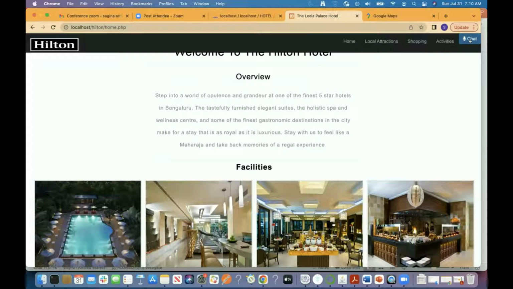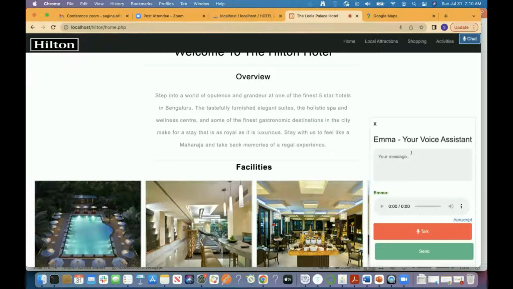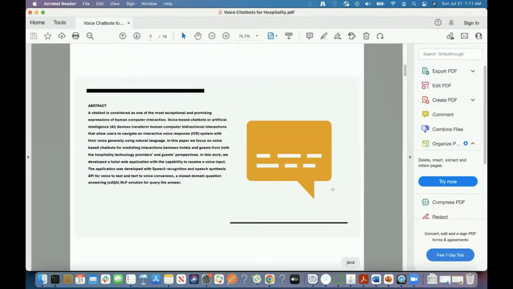So when the user clicks on talk, Emma starts listening to the user. "My name is Emma, your voice assistant. How can I help you today?" If the user talks, it will listen until the user stops talking. After that, if the user clicks the send button, it will send the question, and it will search.